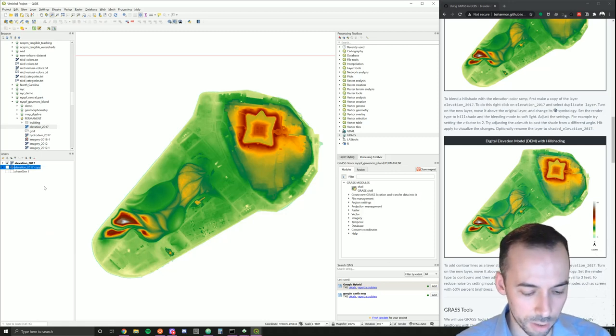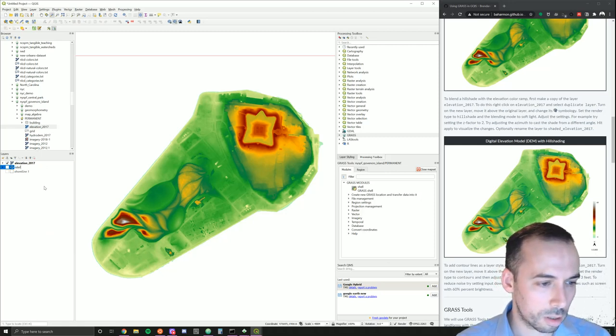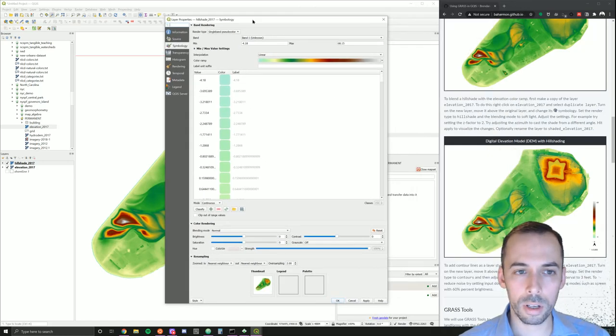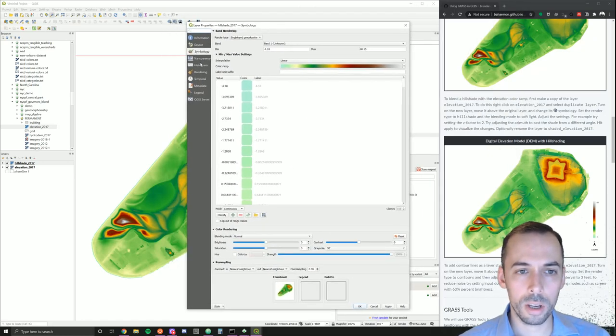I'm going to rename it, I'm going to call this hillshade 2017. To move it above elevation, turn it on, and double click to turn on the styling to open up this symbology menu. Here in the symbology menu, I'm going to pick the render type. I'm going to change it from single band pseudo color, which is what I use for the elevation map, and I'm going to pick hill shade instead.